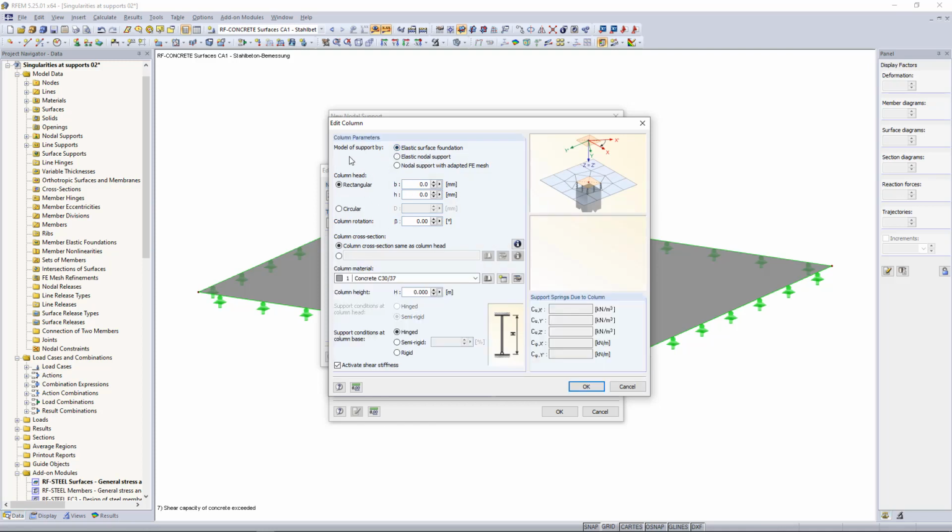For our example, let's say we choose the first option, and then down below we can enter the dimensions for the column, for instance 300 by 300 millimeters. Next we can select the material and define the height, which will be, let's say, 3 meters. Additionally, we have here the option to select the support conditions, whether it's a hinge one or a semi-rigid or a rigid one. Next we can click OK through all of these dialogs.